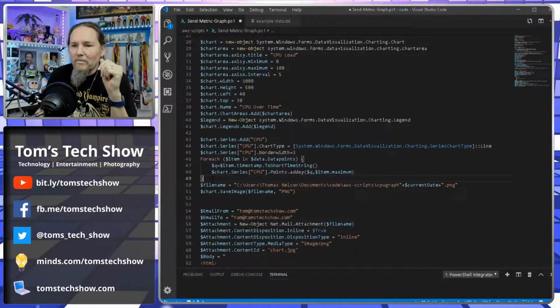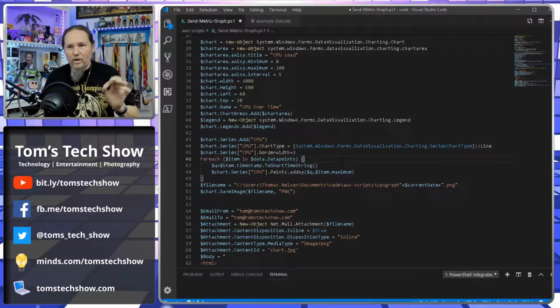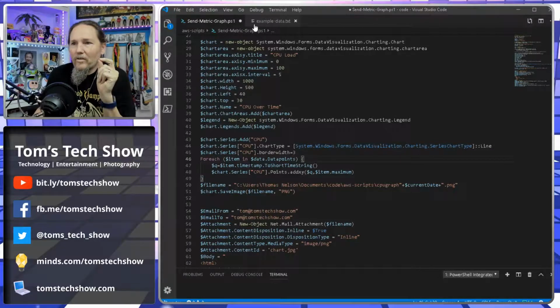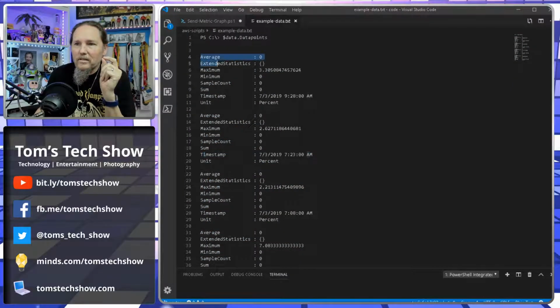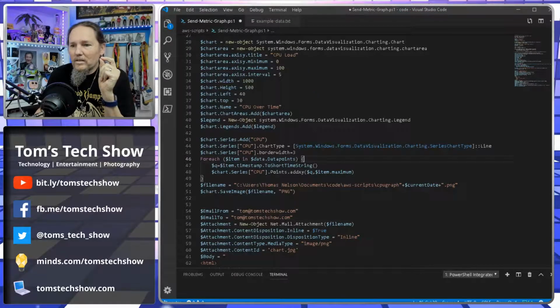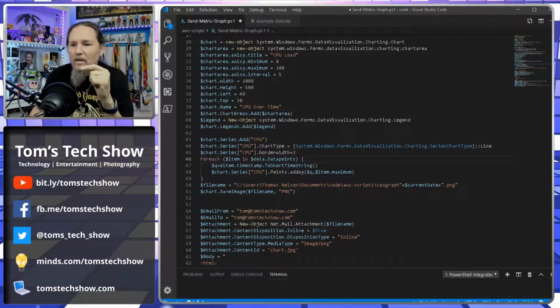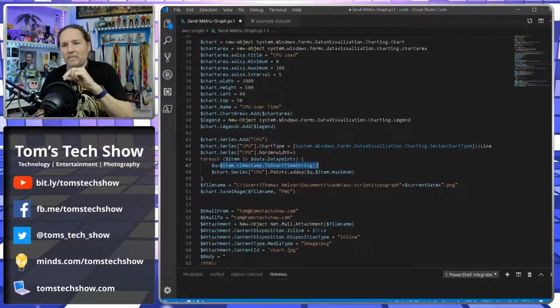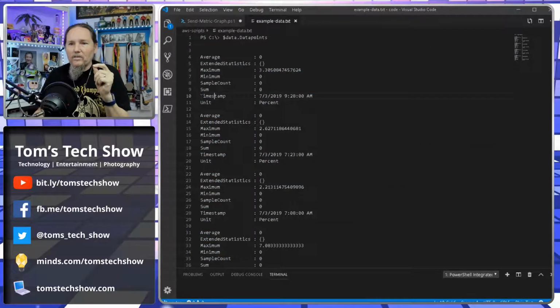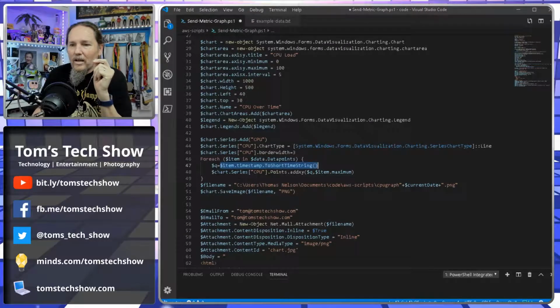Okay, now here's where the meat comes in, getting the data onto the chart. Remember, we have our data points here that look like this. So data.datapoints looks like that. And we can make a for loop for each item in data.datapoints, so we're going to cycle through all of these data points. We're going to set this variable q equal to item timestamp. In our data points there's a timestamp, right? So now we've got the timestamp here, and we've set that to q.